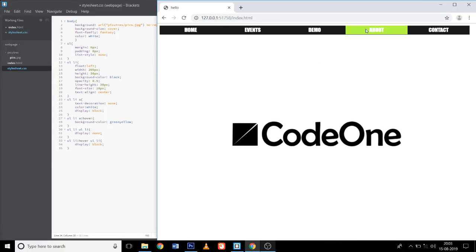Okay, now your navigation bar is ready to use.